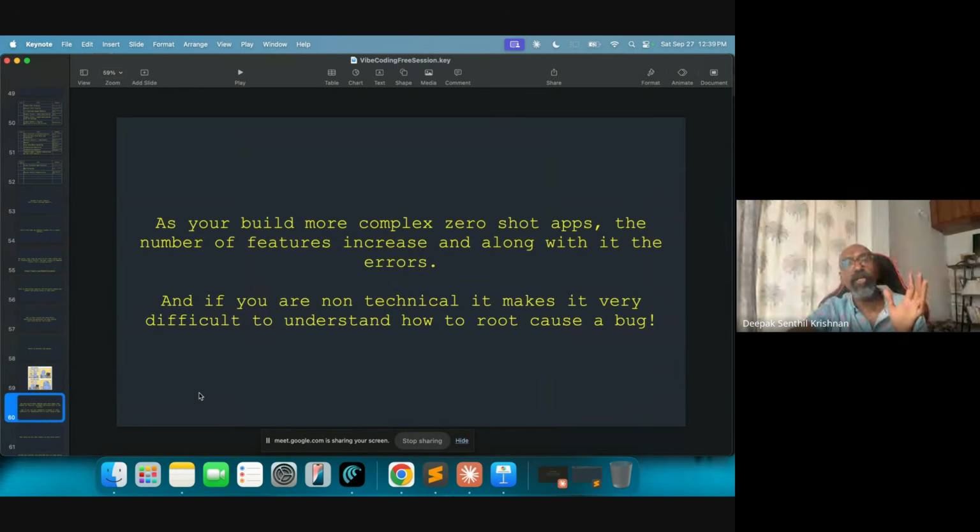So as you start building more complex zero-shot applications, the number of features increases, and therefore the errors can also increase. And again, if you're a non-technical person, it does create it. However, for technical folks, it's actually a lot easier because they can understand the logic, they can understand the file structure, they can go into very specific parts to say, if the error is happening here, this is most likely the reason, and they can just narrow down into it and solve those bugs easier. But for non-technical people, like I said, it's a magic black box. What goes on inside it, we don't know. We just see the output.